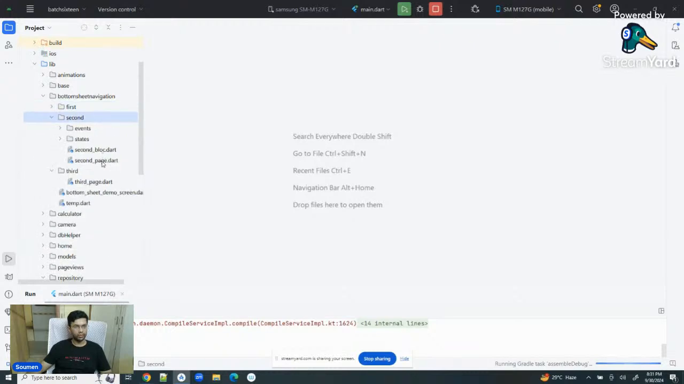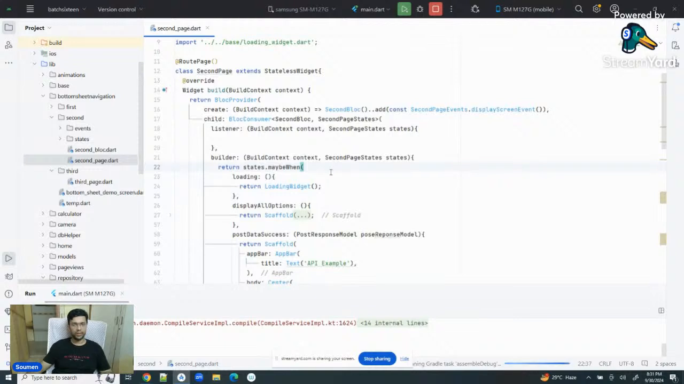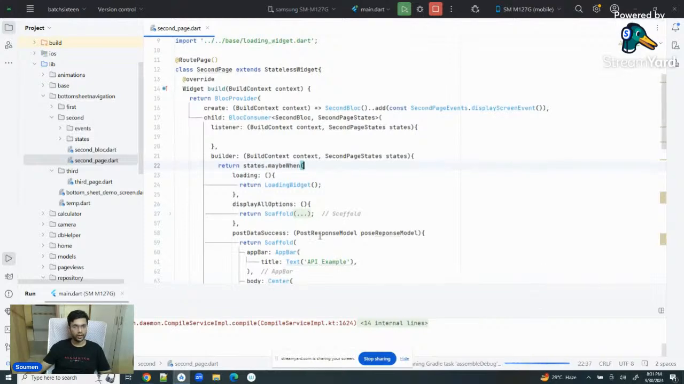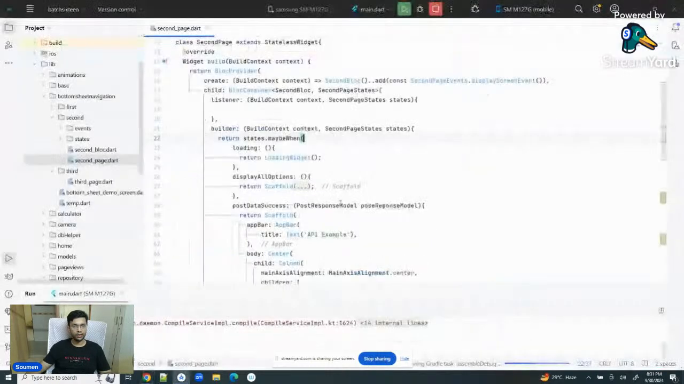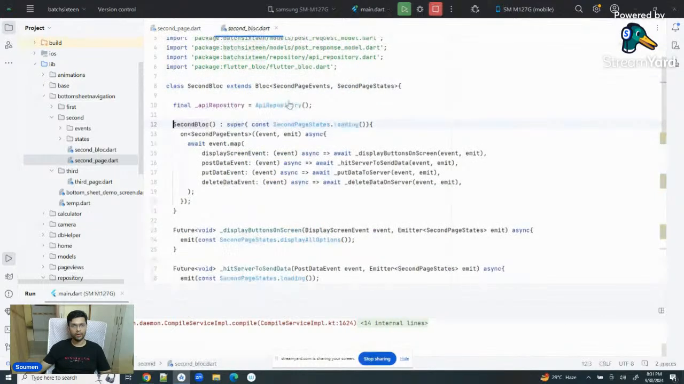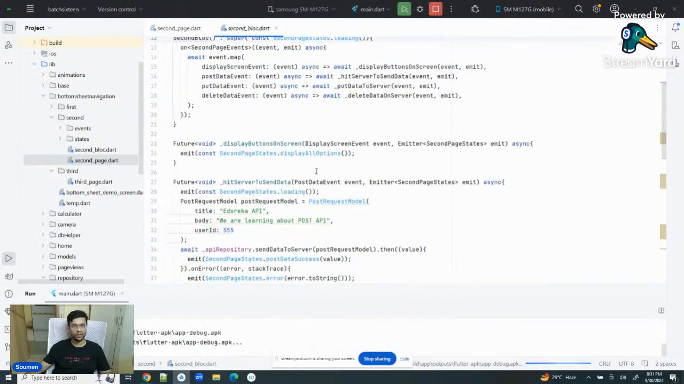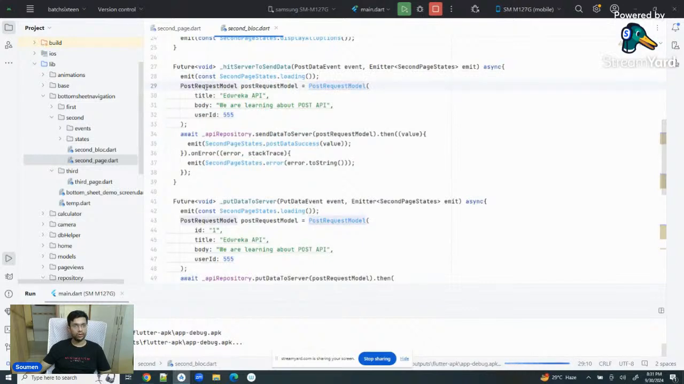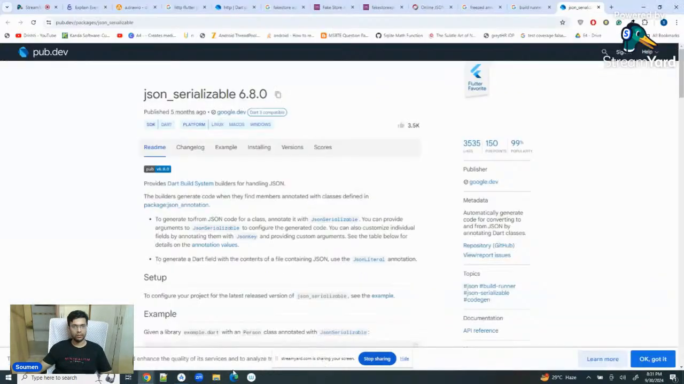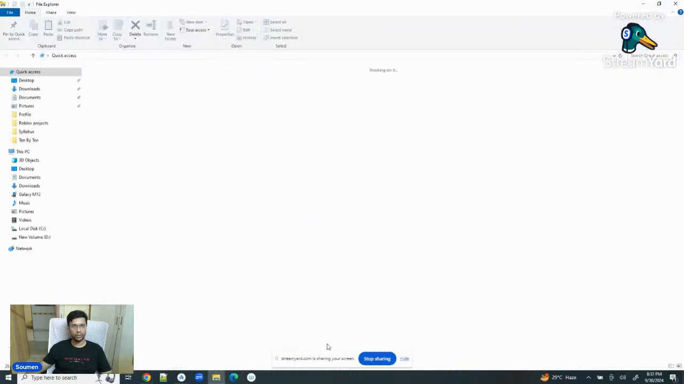So what I have done is created something called the second page, in which I'm going to get the data from the second page and display it on the UI. Over here, what you'll notice is again my API repository being used, and this time you're going to see the post request model. So my APK got generated, and let me show it to you. How does the app look?